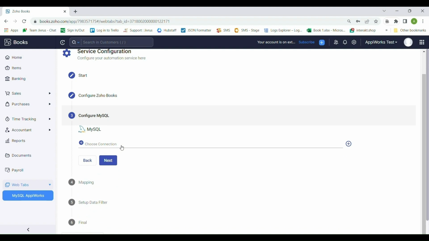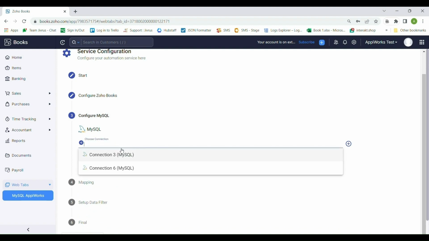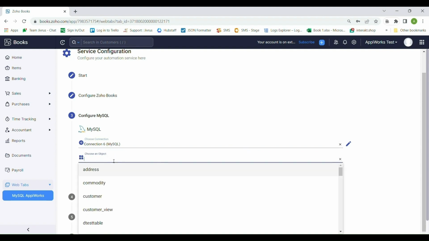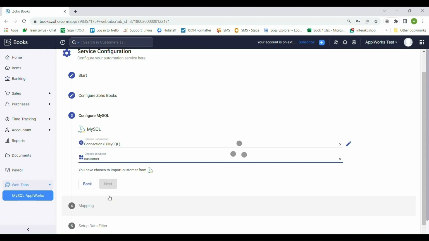In the next step, we need to configure the MySQL. At first, choose the connection or create new connection of MySQL. Next, choose the object or table from MySQL from which you want to import the data. Here, we will choose customer table as the object.